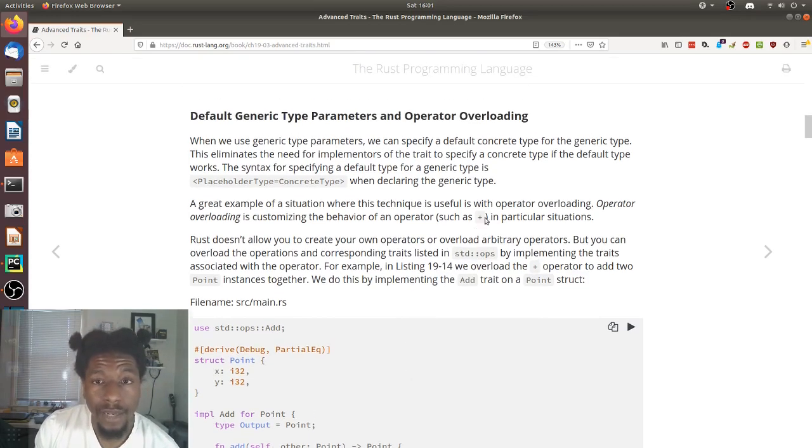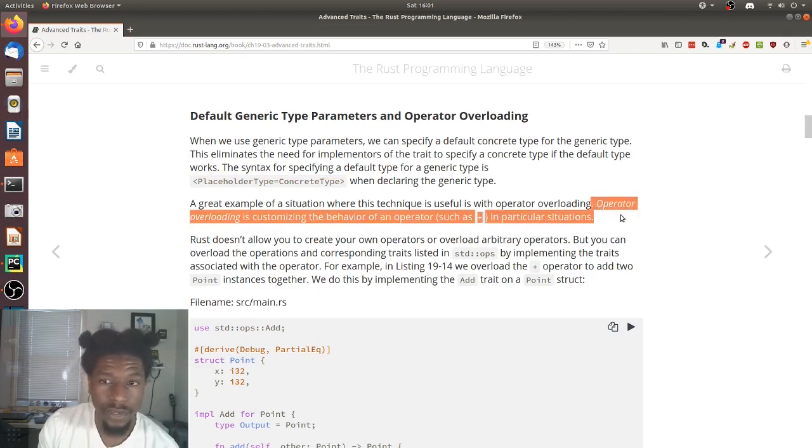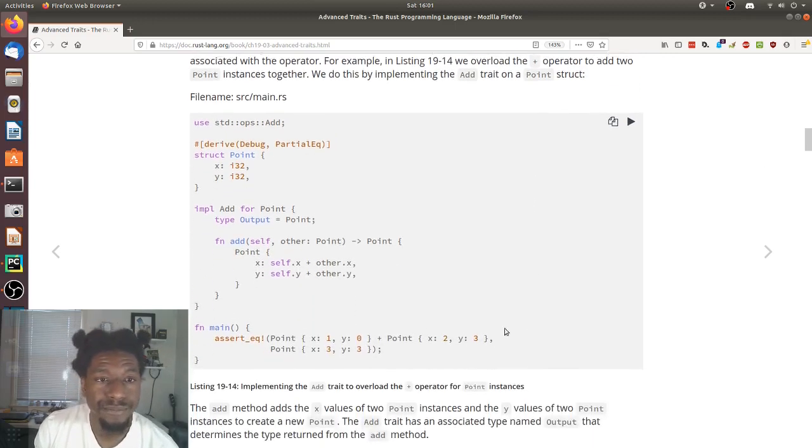Okay, so they're trying to give us an example of when to use the syntax for the placeholder and concrete type. And they say the example that they're going to use involves operator overloading, which it doesn't seem like you can do for the most part. It seems like you can have a struct, and then within the struct you can define how add should work, which I guess is technically overloading. Anyway, let's see what they have here.